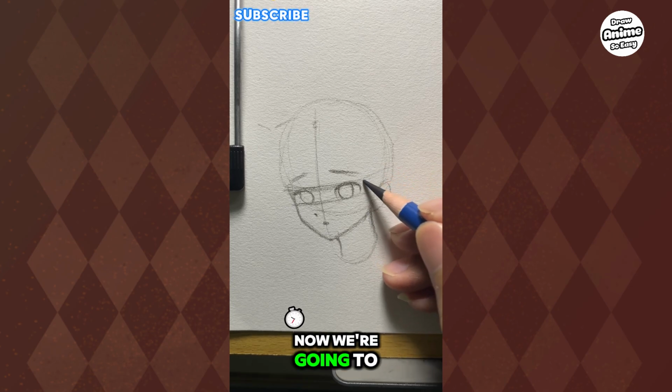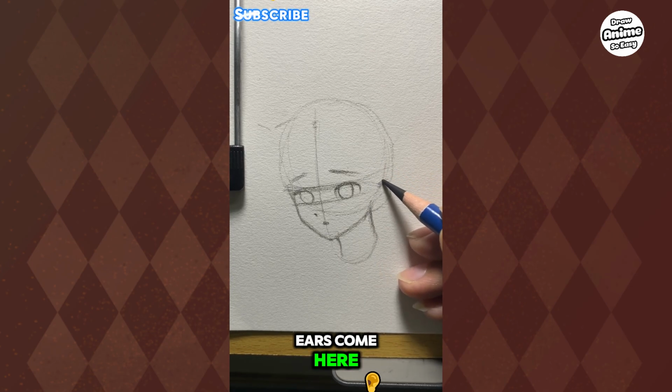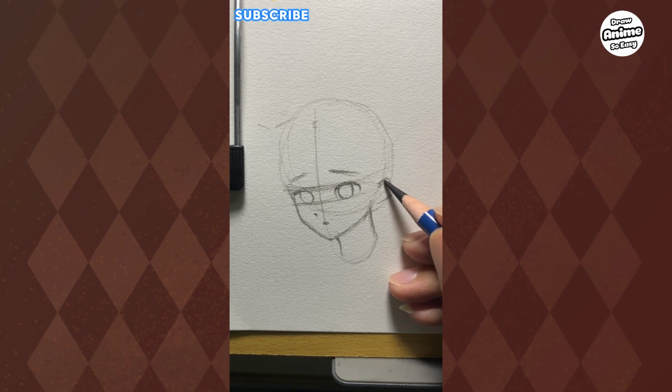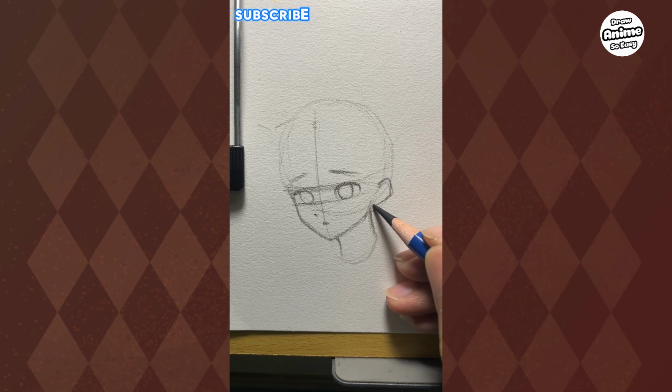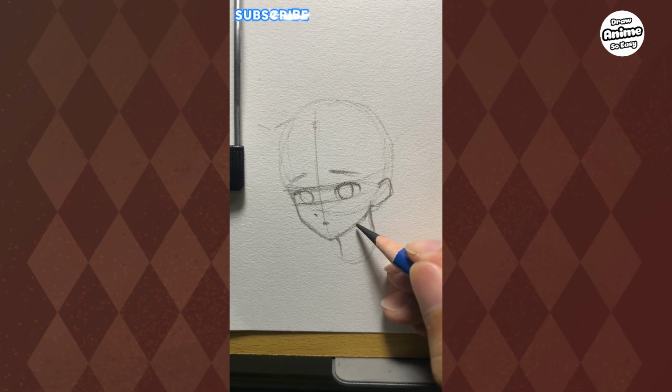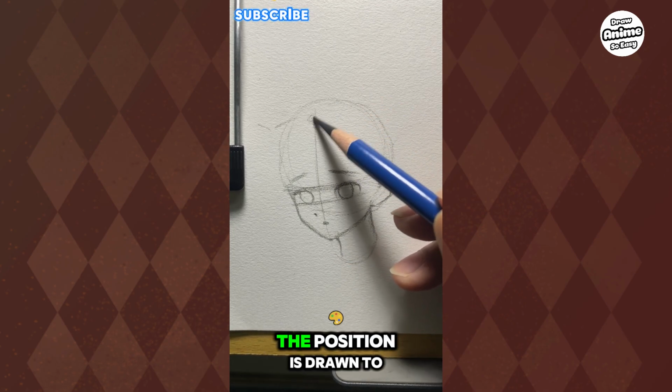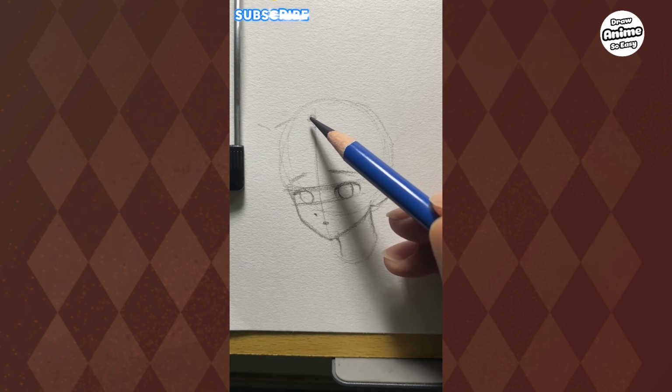Now we're going to have to change this here. Ears come here. This step will be a little bit more accurate for the whole head shape. Now we need to find his hairline, the position where the hair is drawn.